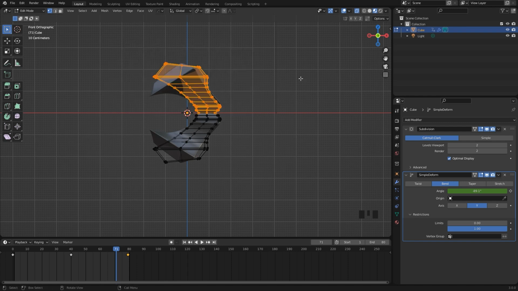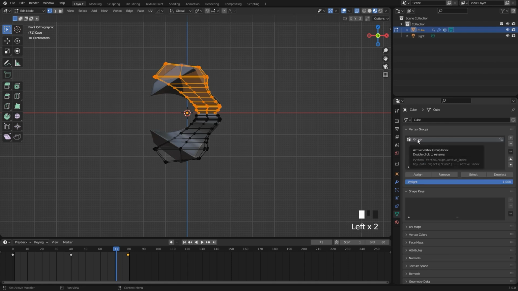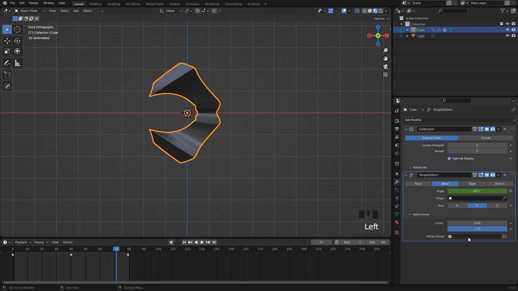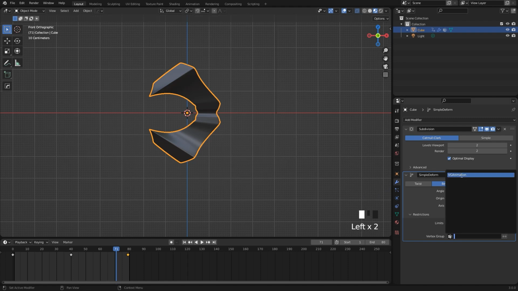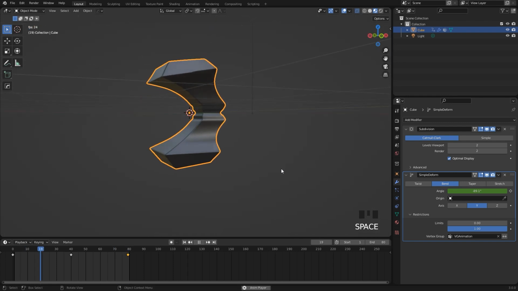Now I add this selection to a vertex group. You find this here on the data panel, where I add a new vertex group. You can rename it as you like. And then press the Assign button to assign the selection to the vertex group. Great, now go to the modifier again, to the Simple Deform, and assign the vertex group here to the restrictions. And when I play the animation now, you see that just this part of the mesh is animated.